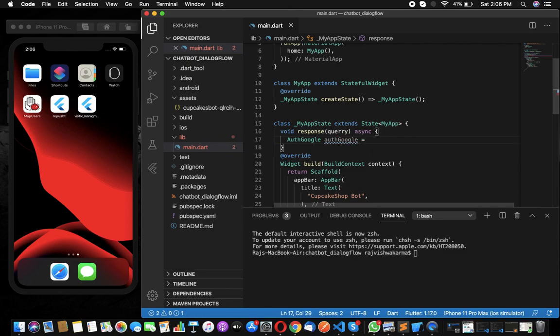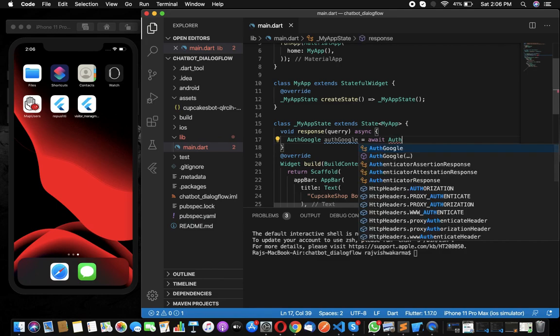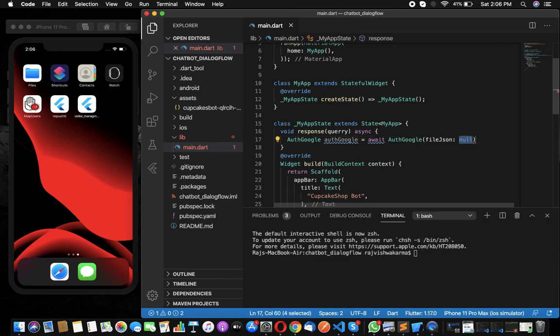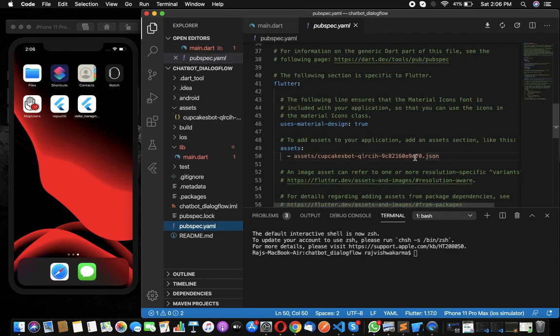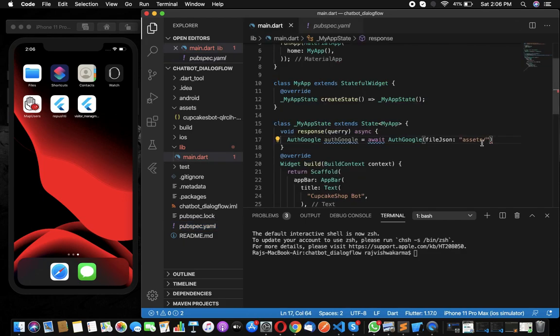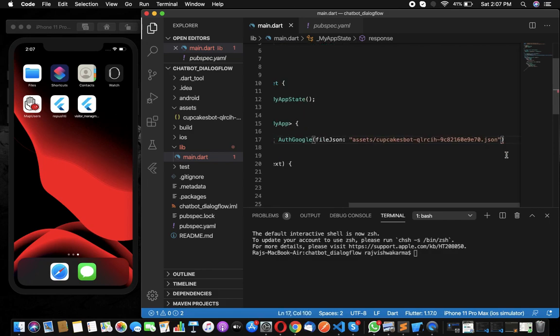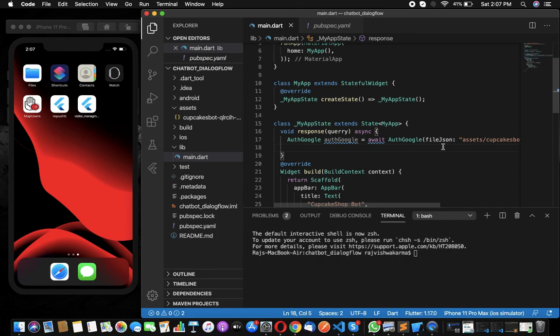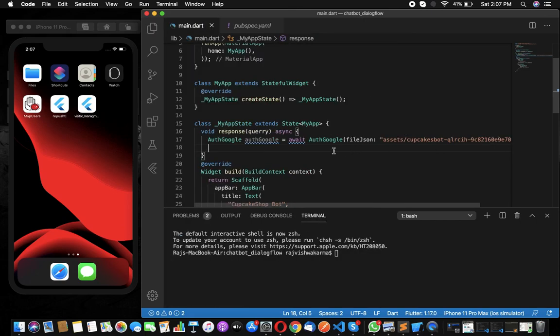First of all, we will authenticate Google, which is equal to await, because I have added my JSON file. So I need to do that. Let's say my assets, comma, whatever assets I have. Let me check the asset name. I'm copying this whole thing and pasting it here. Done. Now authentication has been done.